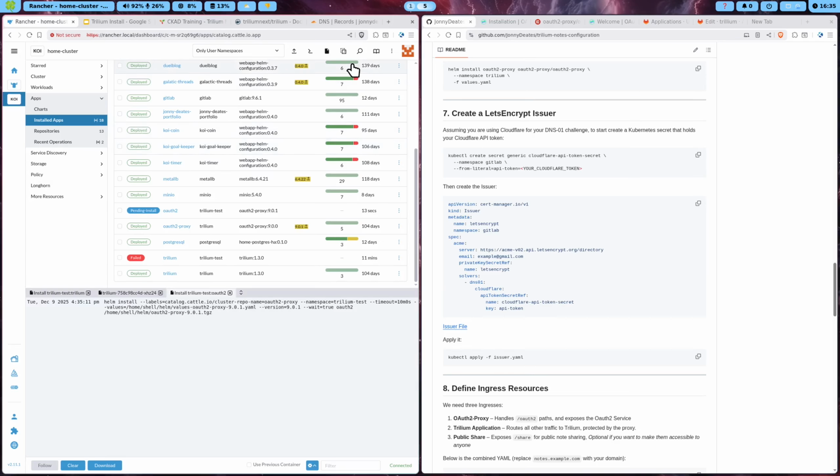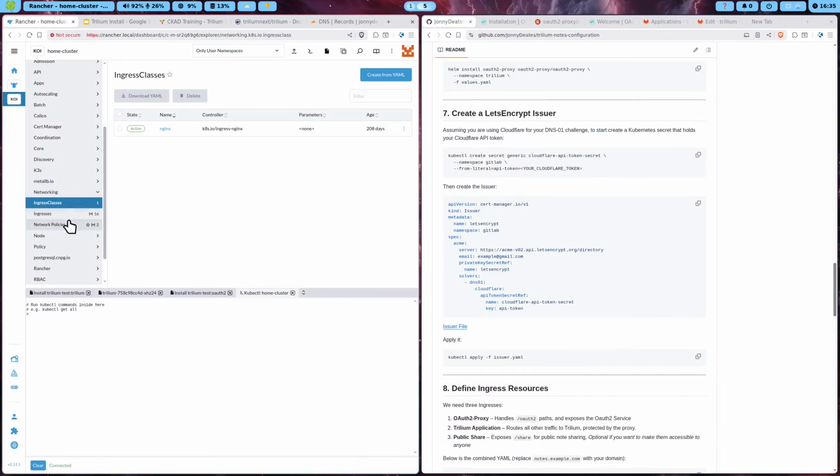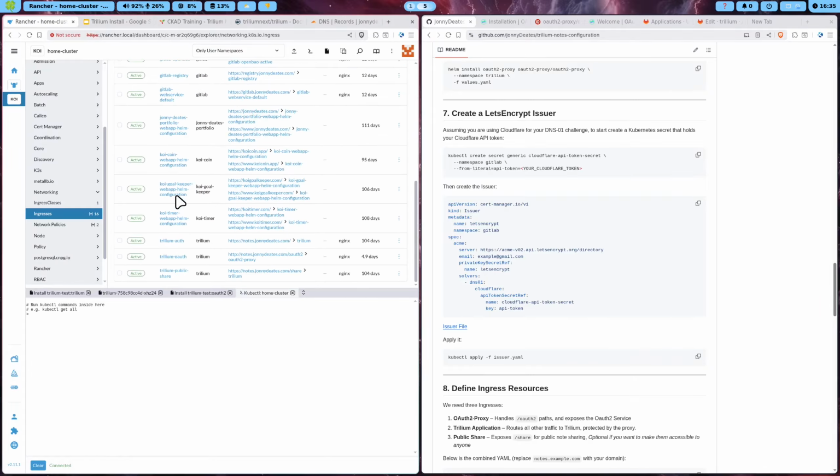I'm going to create a Let's Encrypt issuer. So I'm actually going to kubectl in here, and I'm actually just going to set this guy up. If you have a cluster issuer, it's actually just easier for you. I don't have one because I just decided not to go that route.